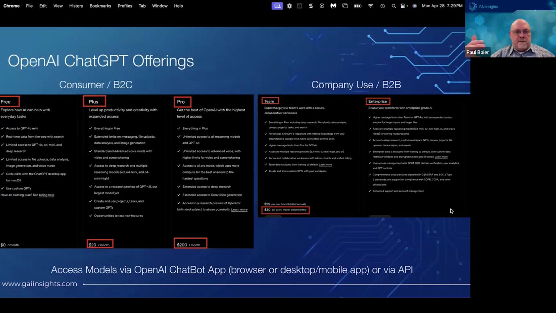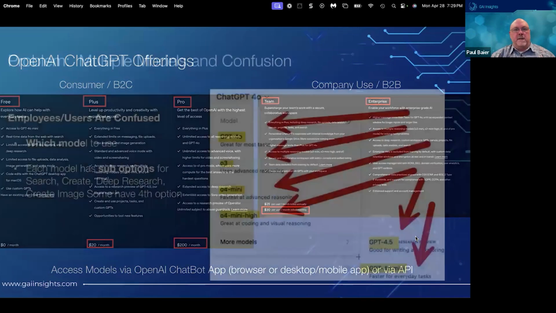You can access these both from the chatbot application, which is either browser-based or you can download to your desktop or download it to your mobile. I don't know if they have a tablet app, or you can access these models via API.